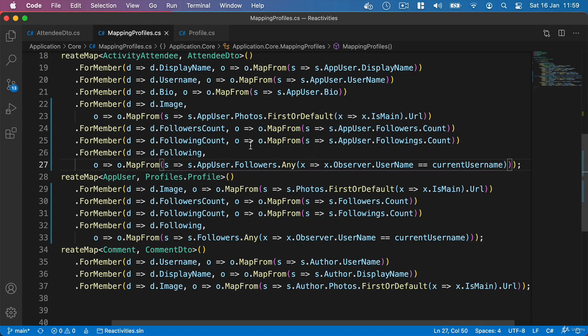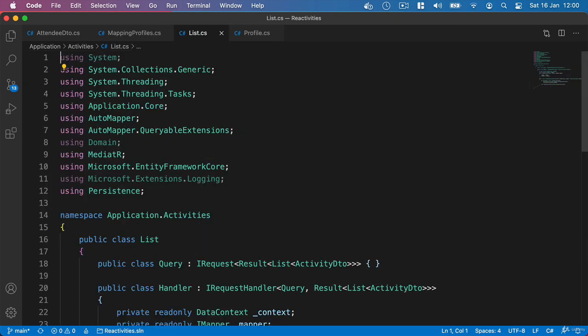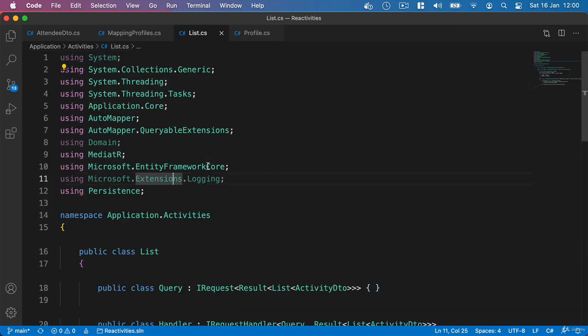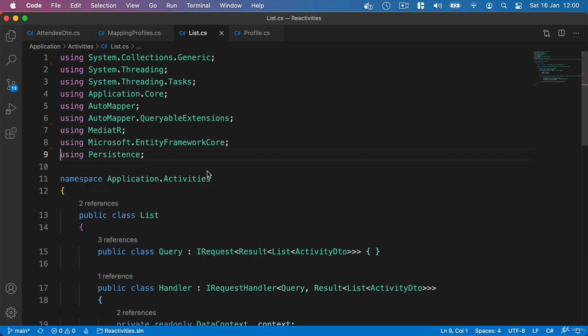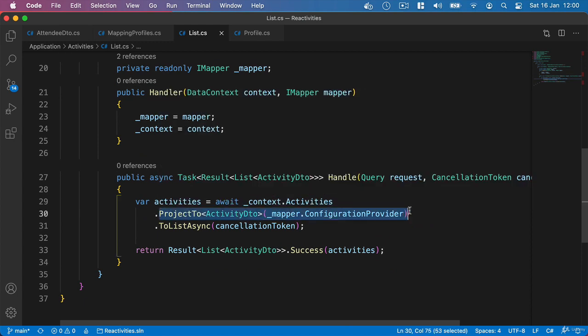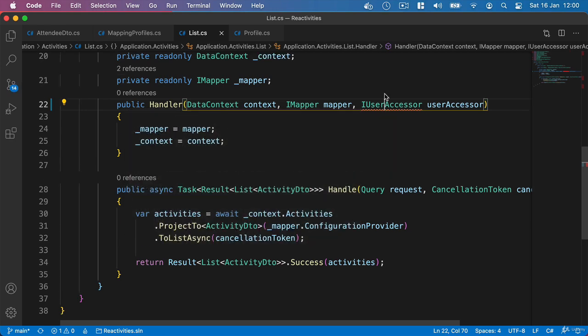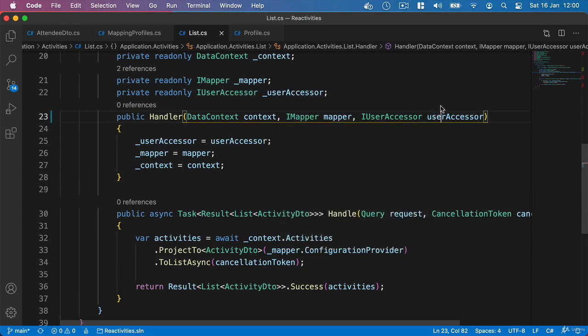So we need to go across to our activities, which are returning attendees. So we'll go to open up our list from the activities folder, and I've got some things I can remove here. So when I see this, let's go ahead and remove unnecessary usings. And what we want to do here is effectively the same trick to our project 2, where we're passing the information to our activity DTO. We also want to pass our current username object. So we're going to go and add the IUserAccessor, and say user accessor, and bring in application interfaces, and we'll initialize the field from parameter.